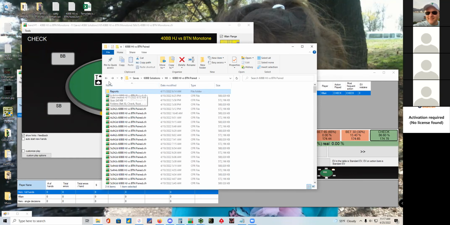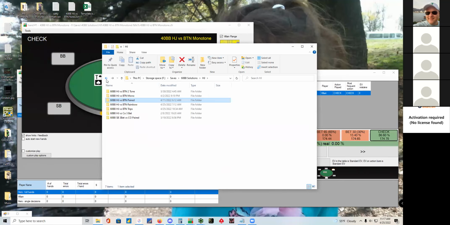Did you wanna look at that? Did we look at both positions with that one? Yeah. So we did mono, paired. How about rainbow? We skipped two-tone, right?